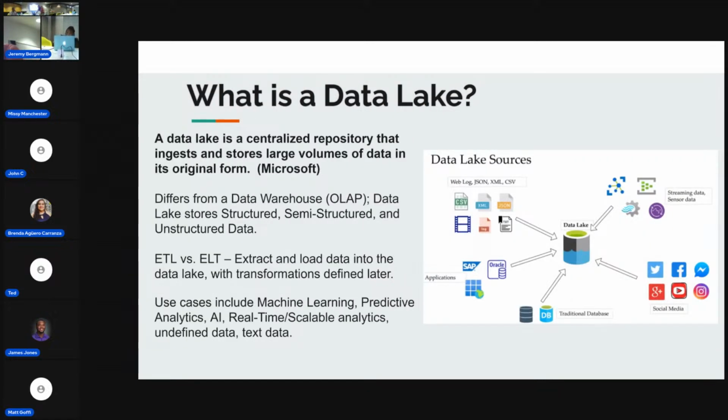Okay. So we are headed towards the end of hour 1 here. We're going to go ahead and define what is a data lake. A data lake in Azure is the Gen 2 storage that we've been talking about. But a data lake is a centralized repository that ingests and stores large volumes of data in its original form. I put Microsoft there because that's Microsoft's definition.